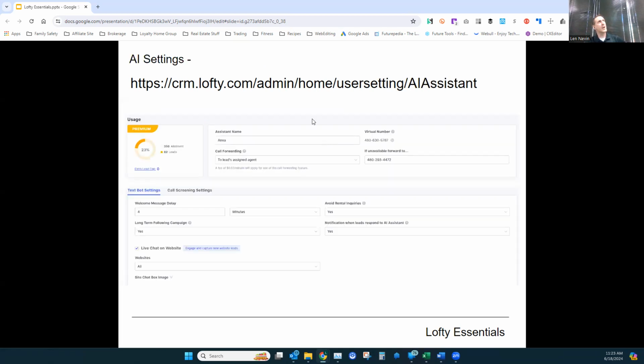So, all right, AI settings. Let's jump into this. By default, your assistant's name is Anna. I don't really know anybody who's changed that.